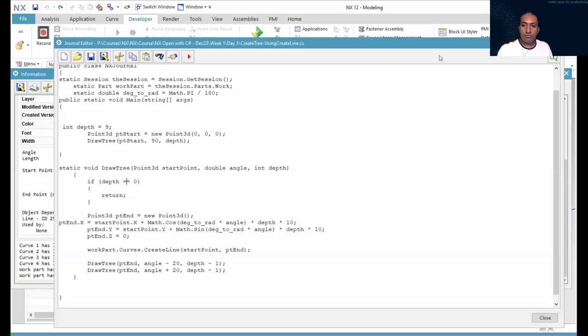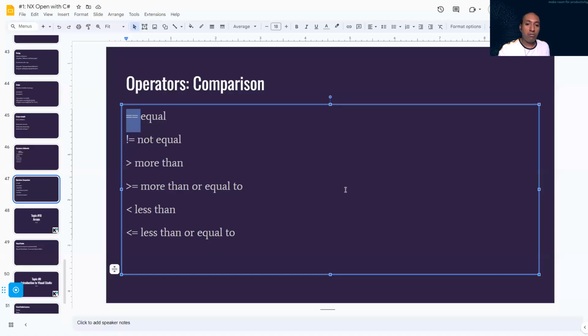So these are a few topics that can give you more clarity about the journals that we have seen so far. And with this, we conclude today's session.